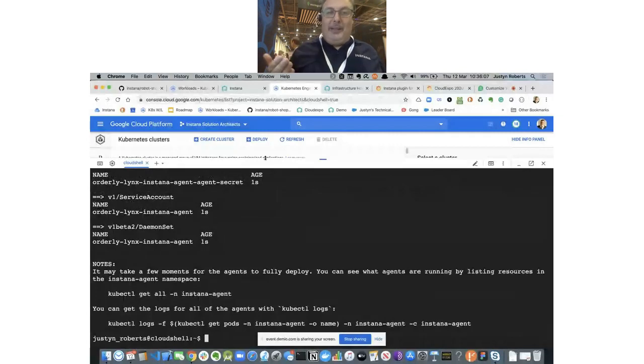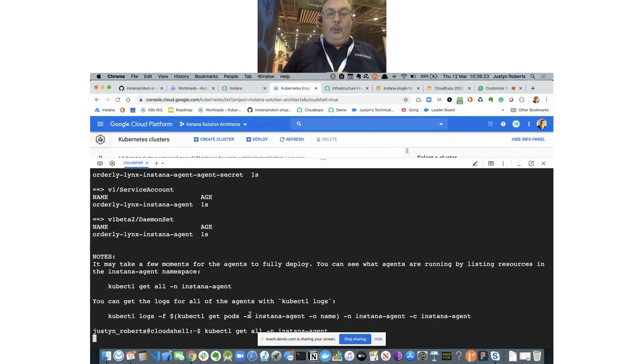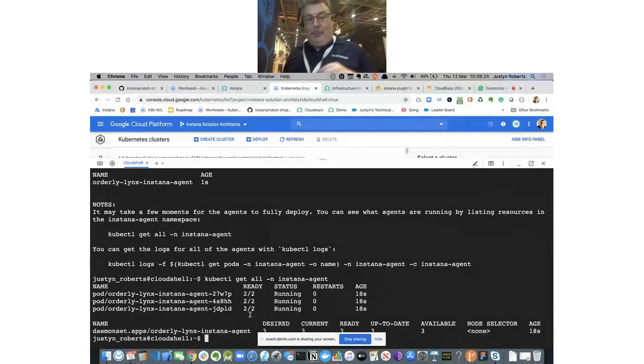Completely compatible with Kubernetes, vanilla Kubernetes, platforms like AKS, OpenShift. Okay, so just to make sure that my pods are all running. And I did a talk yesterday about getting this all up and running within 15 minutes. So I can see all my pods have deployed.